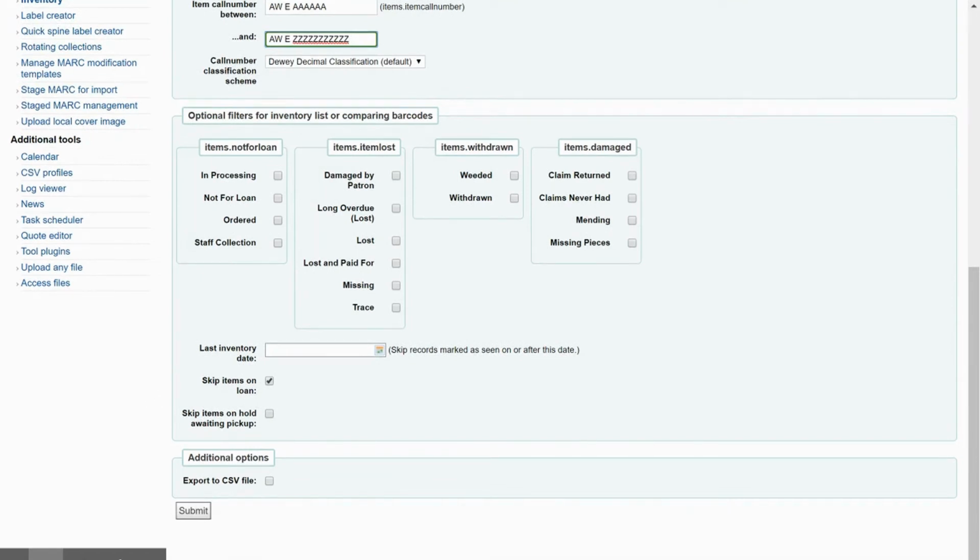We definitely want to skip all items on loan, and let's go ahead and skip all items on hold awaiting pickup. That way we don't have to go in and scan all the holds to start. So, and let's hit submit. And if we did this right, here's where we are.